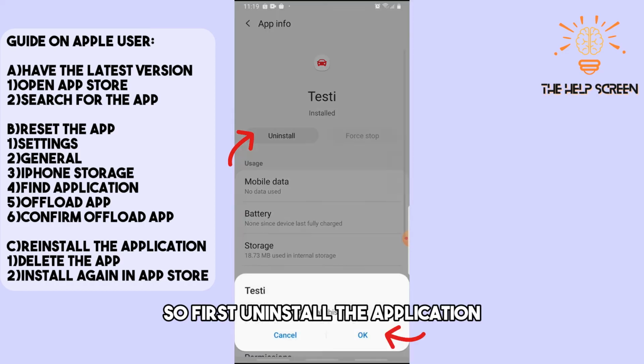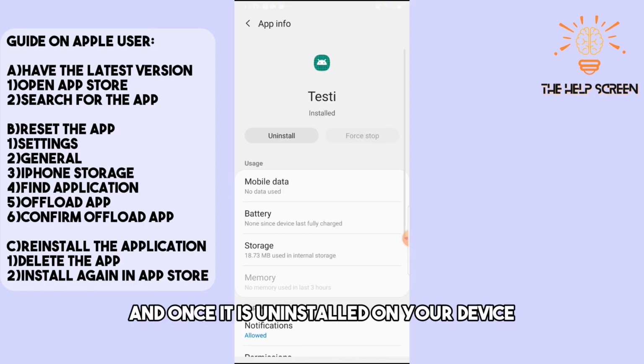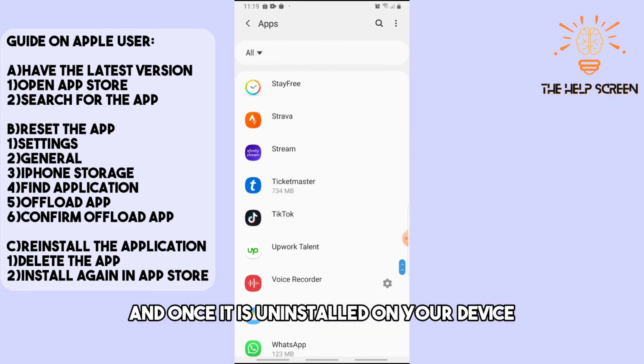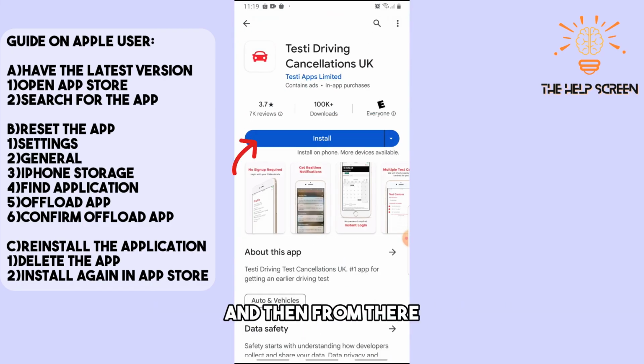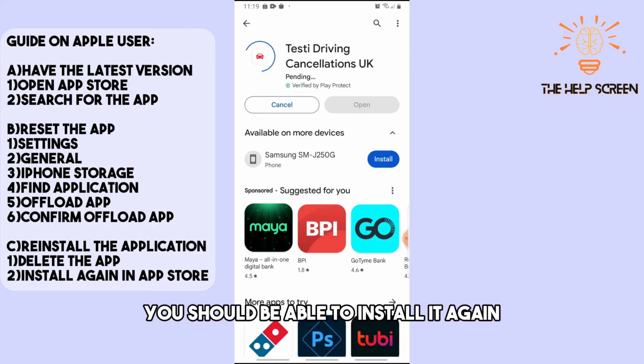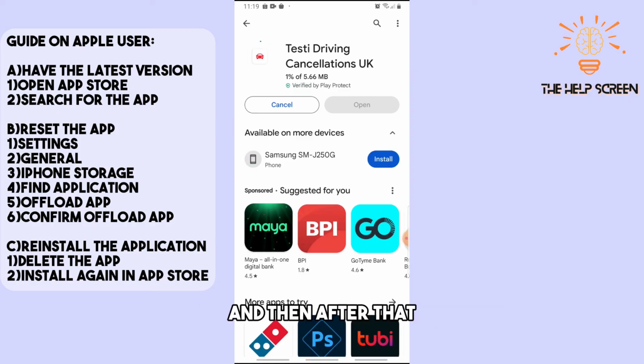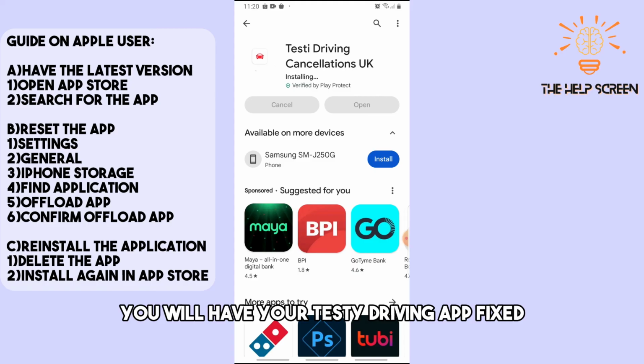So first, uninstall the application. And once it is uninstalled on your device, just go back to the Google Play Store, guys. And then from there, you should be able to install it again. And then after that, you will have your Testi driving app fixed.